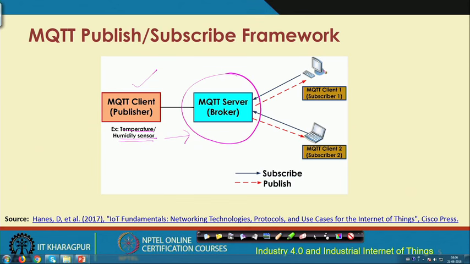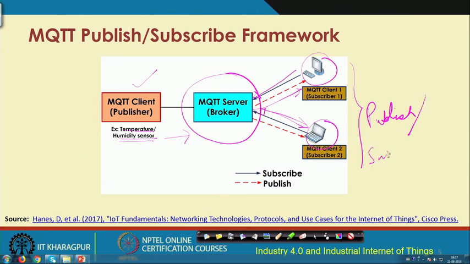Now, different clients like these would subscribe to this data depending on their interests, and based on the subscription, the MQTT broker, the server, is going to respond with the published information. So, this is overall based on the publish subscribe model, and this is how the MQTT protocol essentially works.